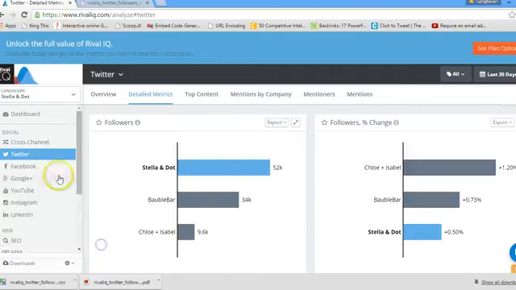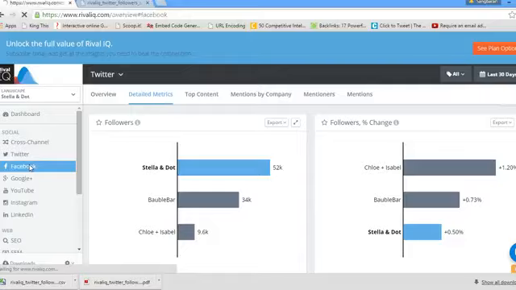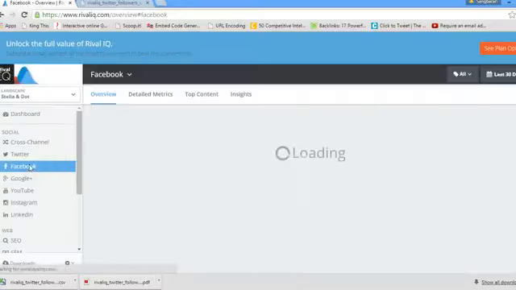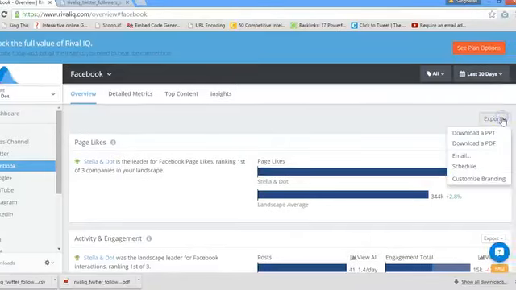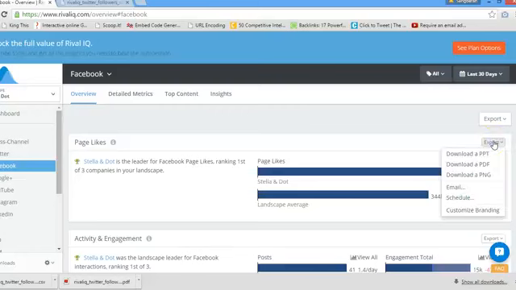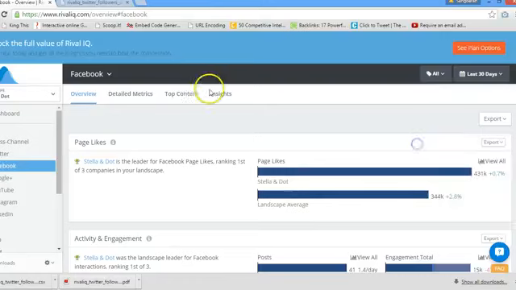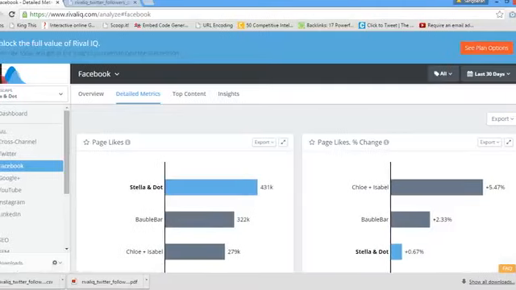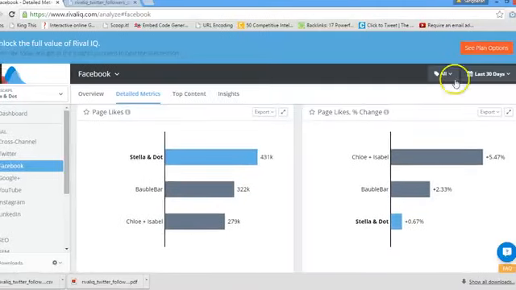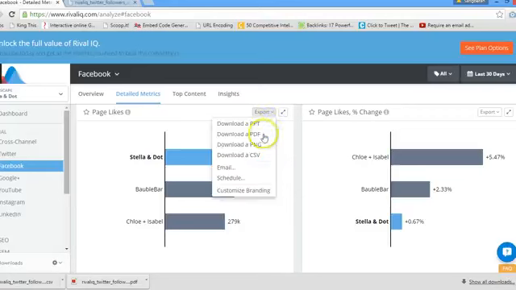And when you come to this Facebook area, the first report that you are going to see is the overview, and if you come to the export area, you can see that there is no CSV download option from each individual report's export option. But if you come again to the detail metrics area, where you will get separate charts and reports for each indicator like page like percentage change, etc., and if you click this export option, you will find this Excel download option.